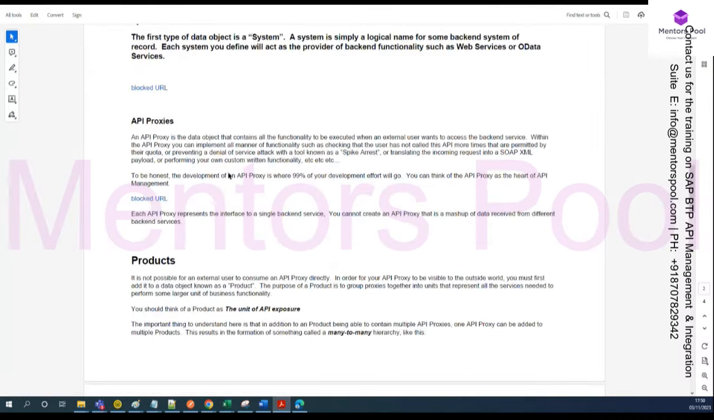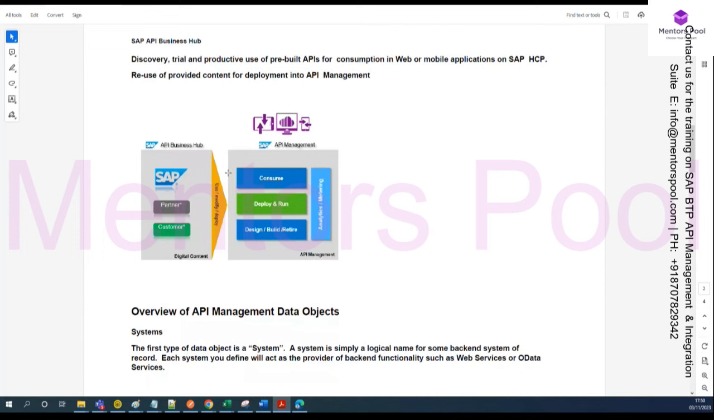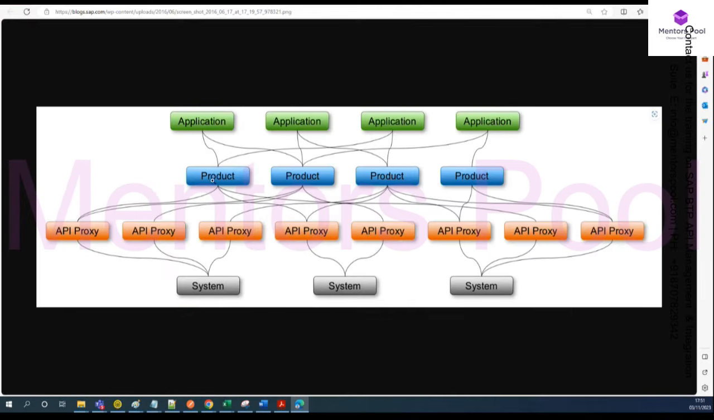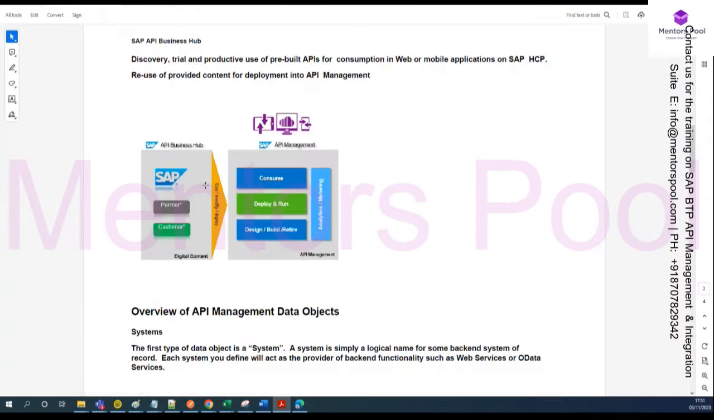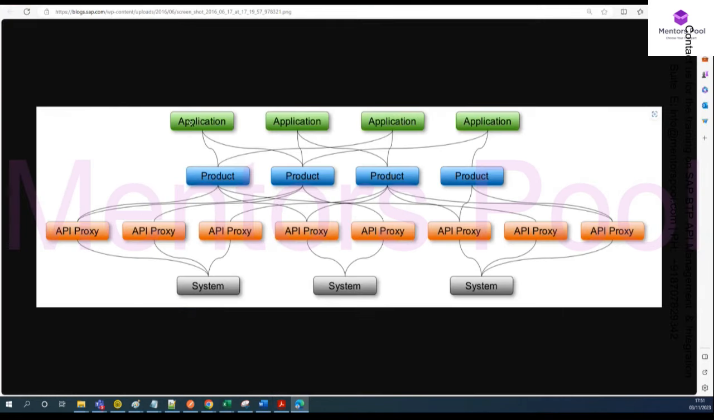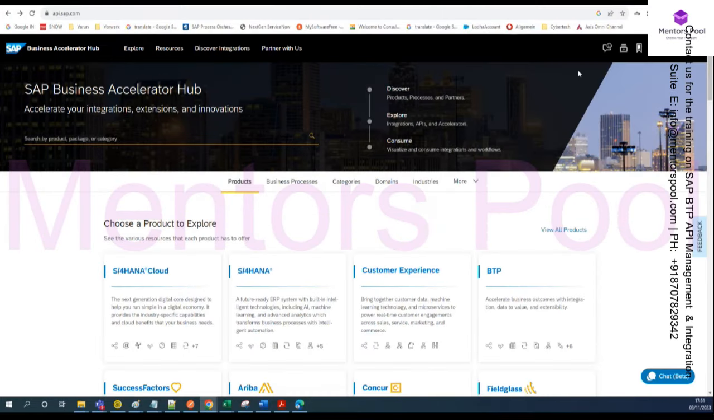What we are doing here in Business Hub is, once you click on the publish button here, at the end this product is visible in your Business Hub, and you can log into the Business Hub and then see this product there and create an application and subscribe to this product. So now, if you see this SAP API Business Hub, you see these products.